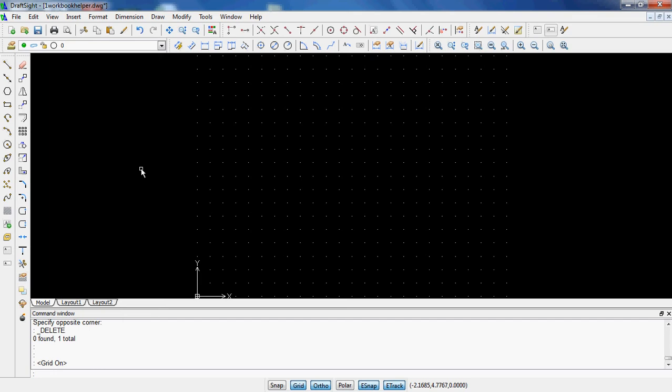Okay, this is tutorial number 3, and the purpose of this tutorial is to go over very quickly to refresh your memory on the Draw toolbar. The Draw toolbar is this one on the far left that has line at the top. Currently I'm working with one workbook helper. I'm just going to show a bunch of examples fairly quickly, just so you get your memory refreshed on everything that we did back in the first year.